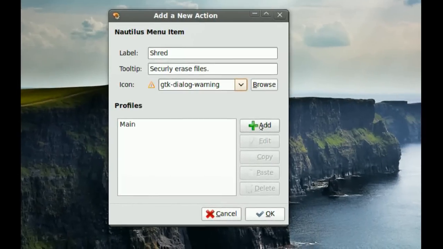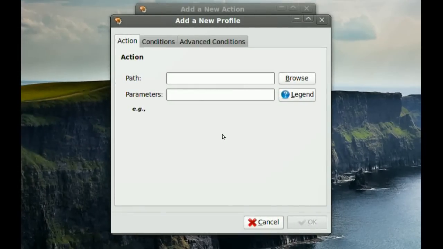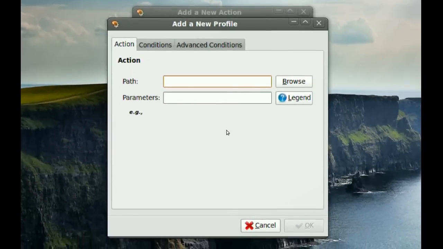So once you pick an icon, in the profiles you go to add, and for the path you type shred, and for the parameters you type dash f space dash u space and dash v space and also dash z, and go ahead and type a space and also percentage symbol and a capital M.